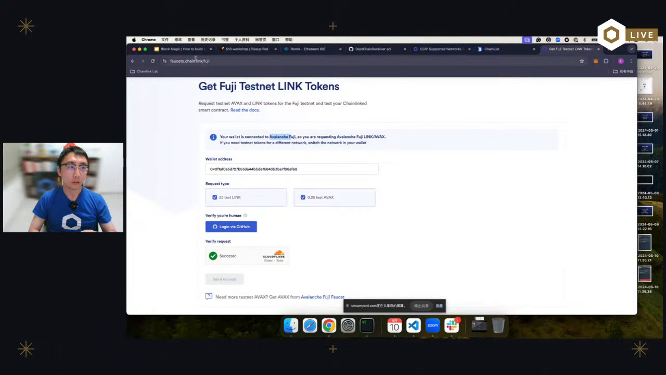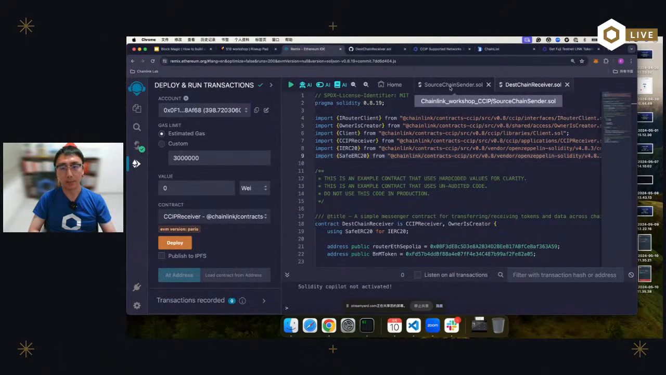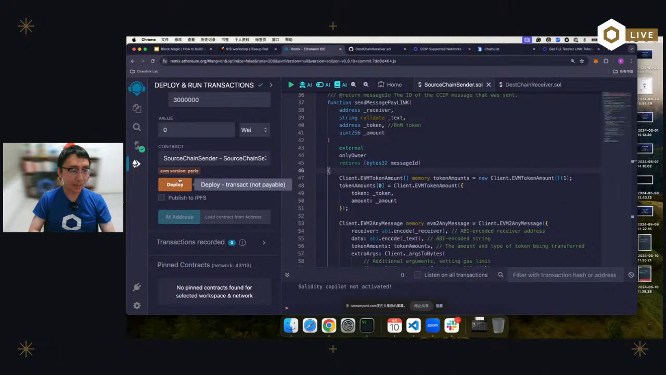Okay, so back to Remix. We want to deploy our sender first. Compile it, and make sure the smart contract's name is displayed here. Because if you have multiple smart contracts, maybe the smart contract displayed here is different from the one you want to deploy. So make sure the correct smart contract is here. And then click the orange deploy button.